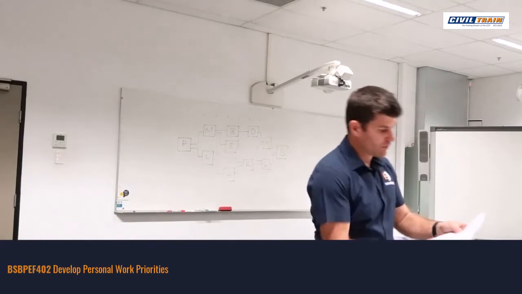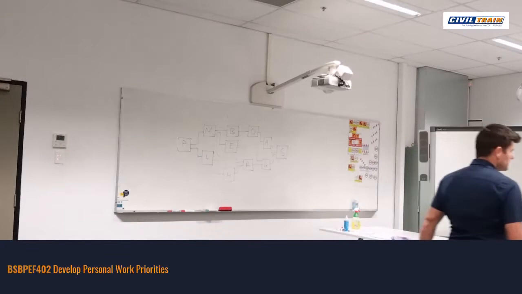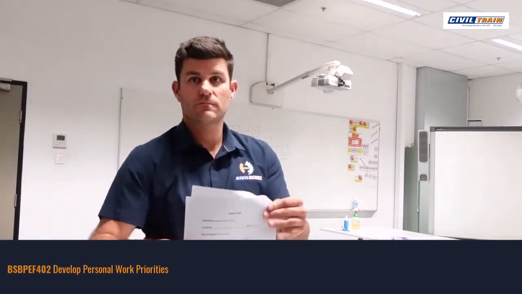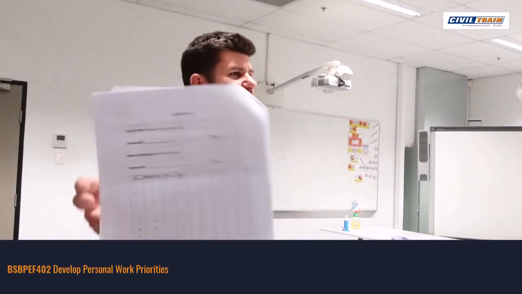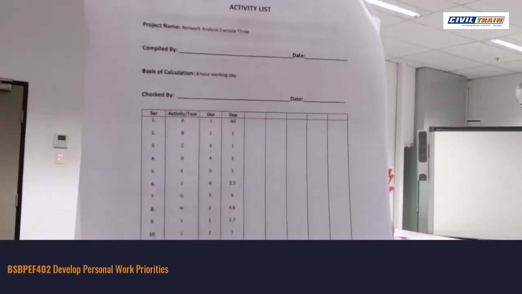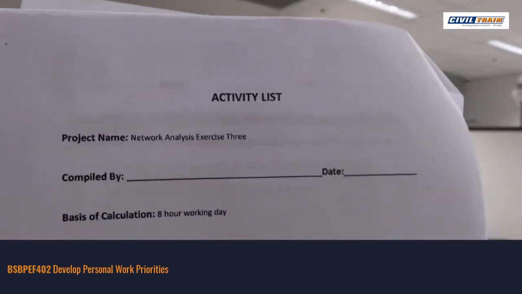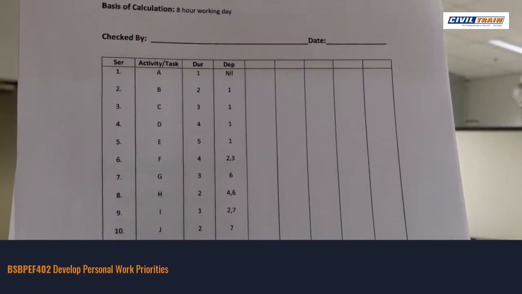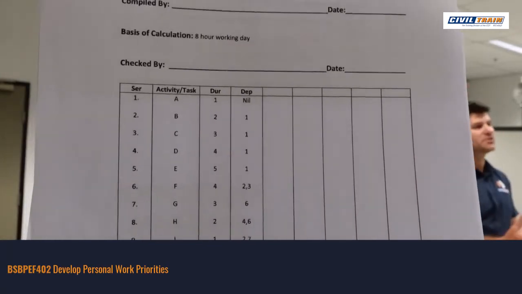As you'll see in exercise 3, you have a different way that the information is presented to you. With activity 3, you don't have the written text. What you have is an activity list. You have, I believe, the duration, and then you have the dependency. This is a common format, how you would punch the information into Microsoft Project.